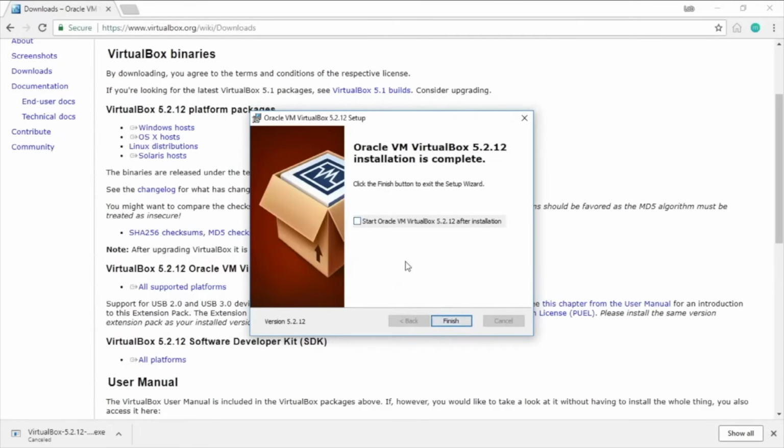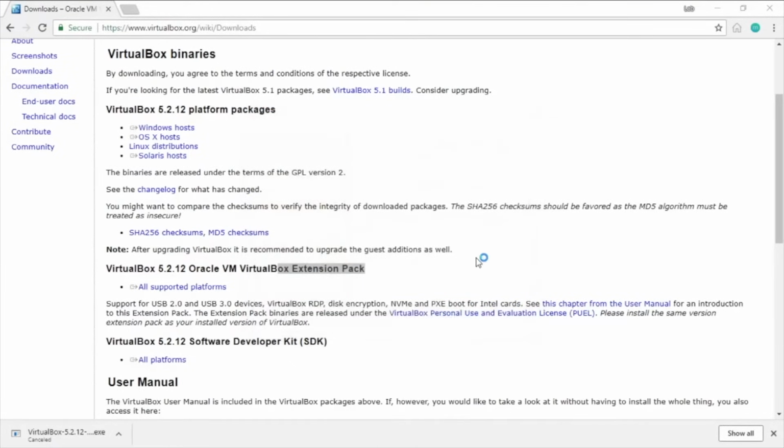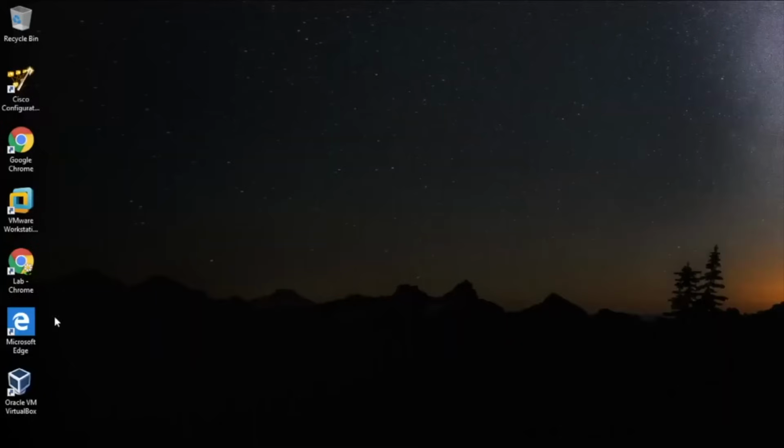I'll untick this first because I don't want VirtualBox to start right after my installation, but if you want, you can keep it ticked and it will start the application right away. I'll click finish here, and I can see that the VirtualBox icon is here. So this is it for this lecture.